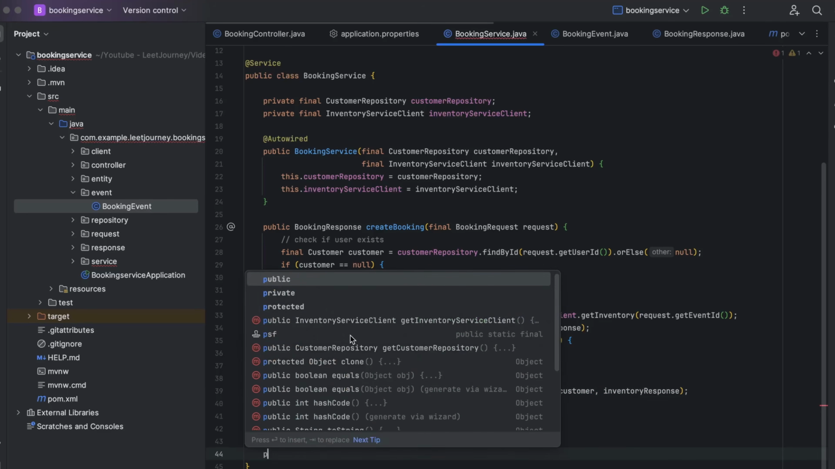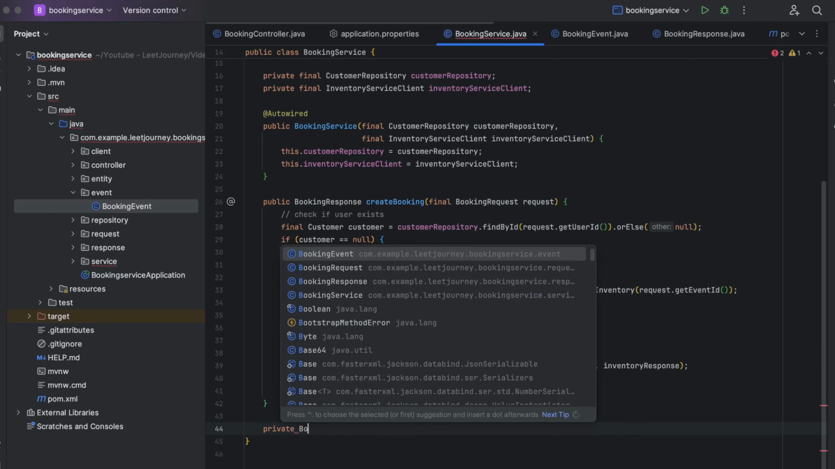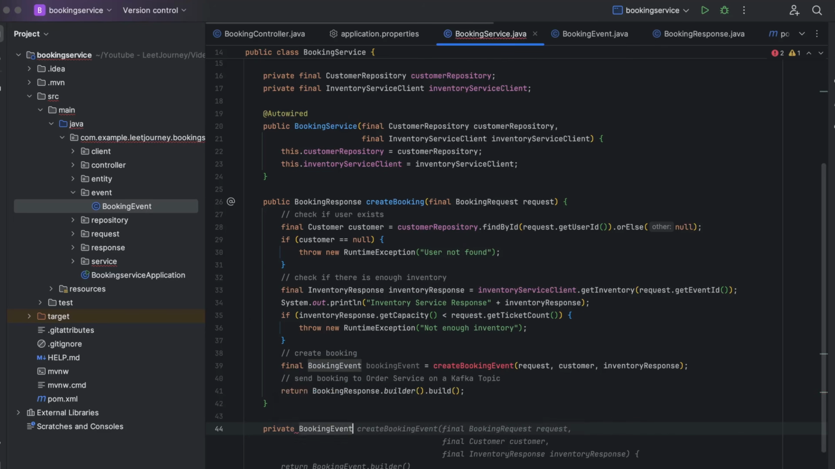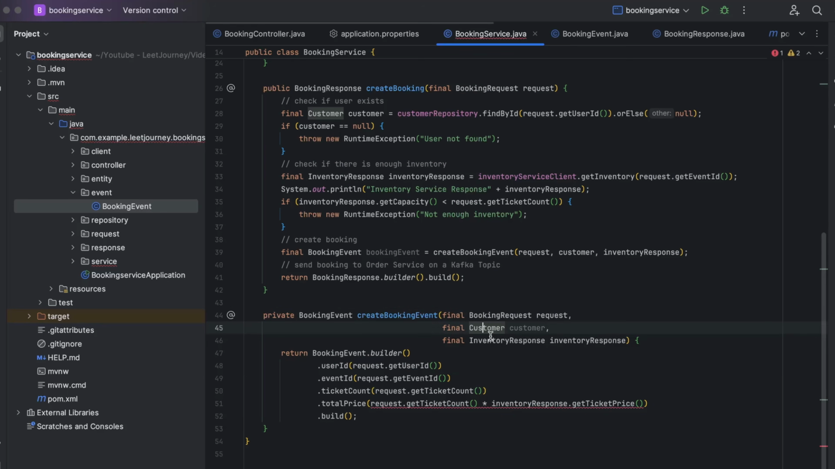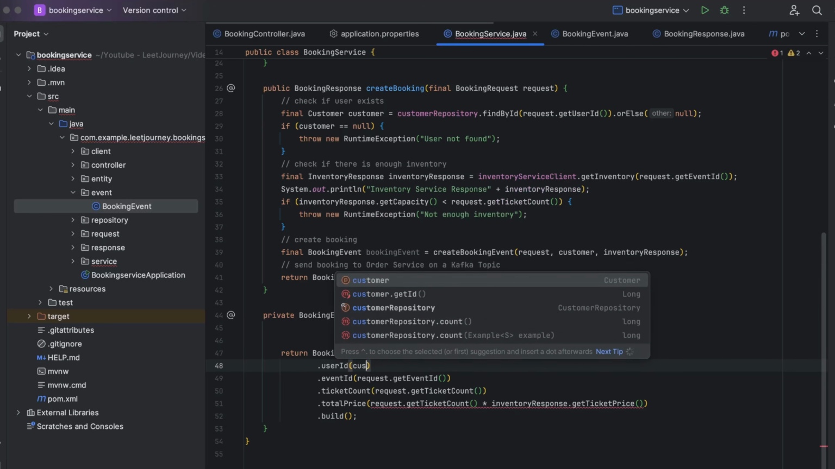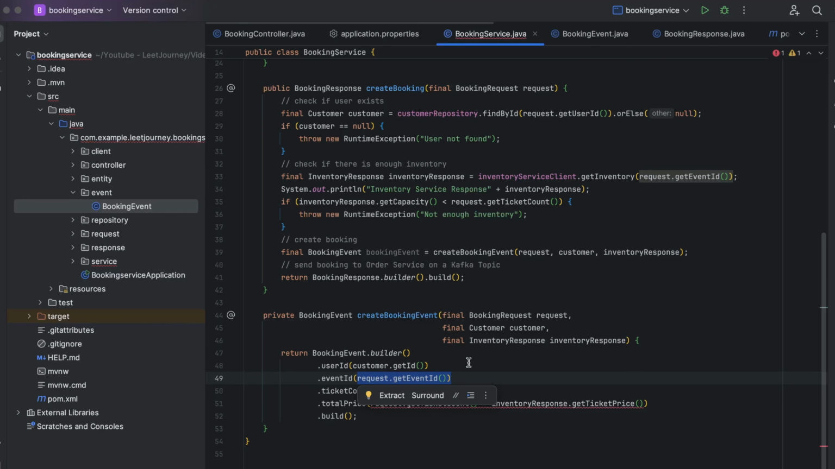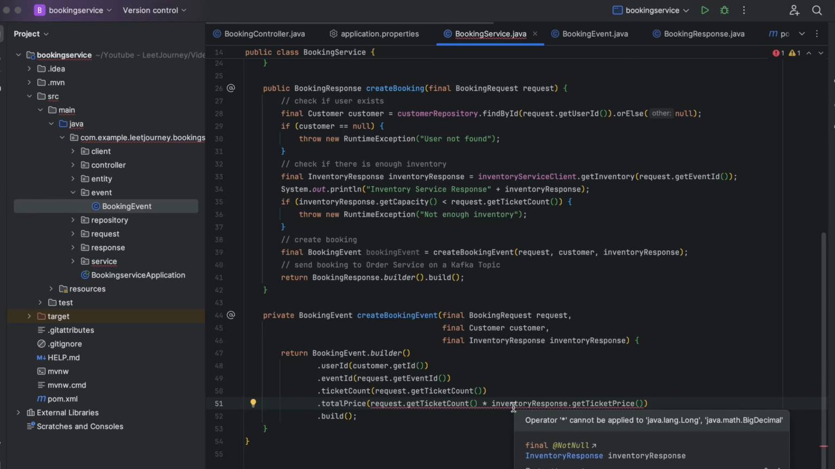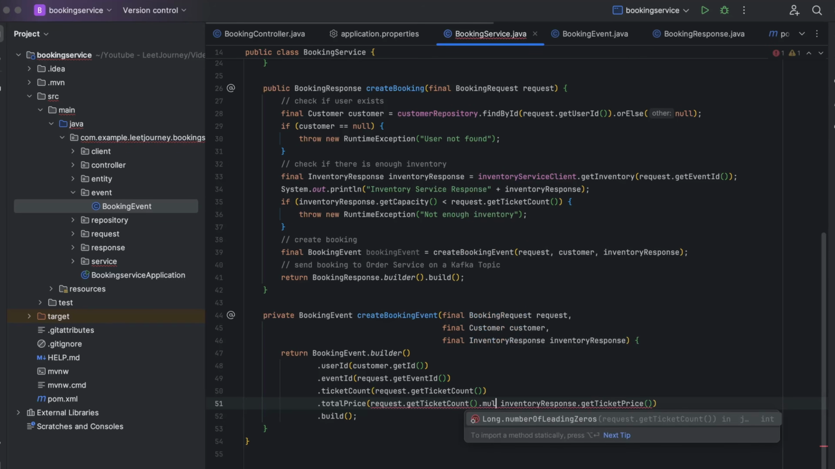So let's create this private method down here. This is going to return a booking event. We're going to pass the booking request, customer, and inventory response. And then we're going to build a booking event object. We want to get the user ID from the customer, the event ID from the request. Let's get the number of tickets from the request as well. And we want to calculate the total price. The error is because we cannot apply the multiply operation to BigDecimals, so we need to use the actual method called multiply. Let's do this.